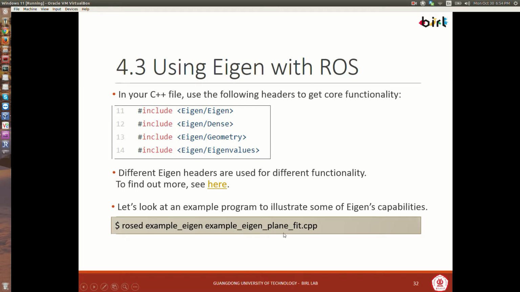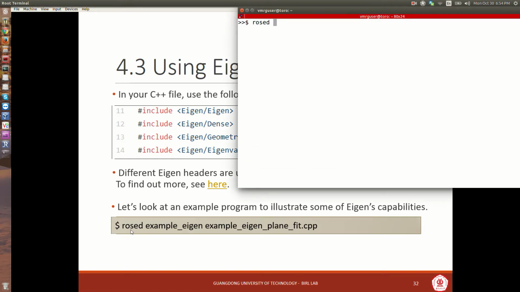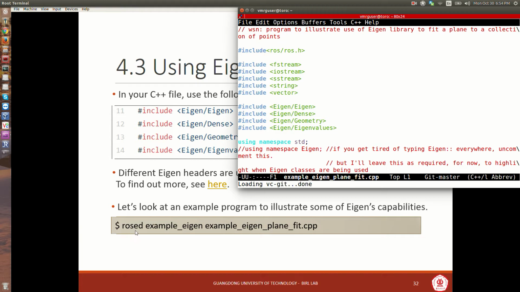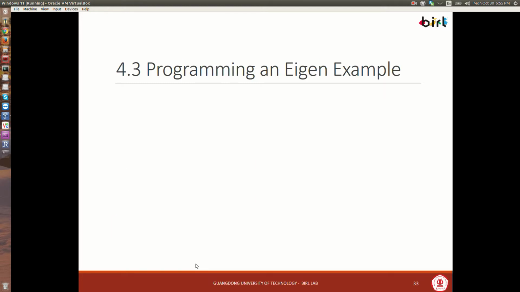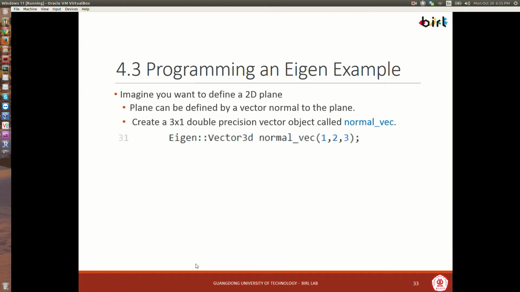Okay, so the rest of this section is going to be focused on this example_eigen_plane_fit.cpp. We can find this program in our example_eigen package. So you can just run roscd on that to open the code. Make sure you open the CPP. Now for this section, I'm not going to be looking at the code directly. I've included all the commands right here on the slide.